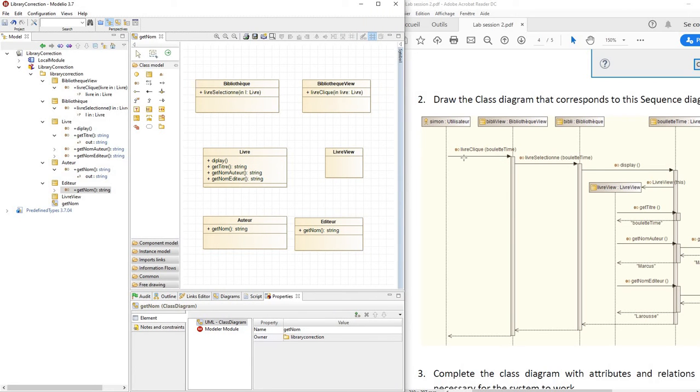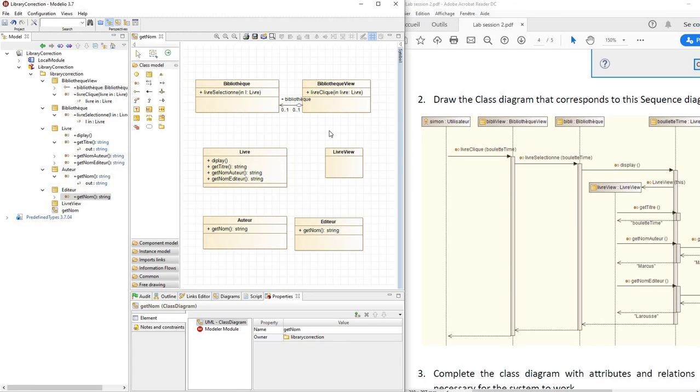That's it. Now, for the links between these classes, let's see how it works. In the sequence diagram, you have the information. You know that, for example, an object of type bibliothèque view can access an object of type bibliothèque. So this means that there is at least one link between bibliothèque view and bibliothèque. So we can put a composition between bibliothèque view and bibliothèque. For the time being, this is all that we can put.